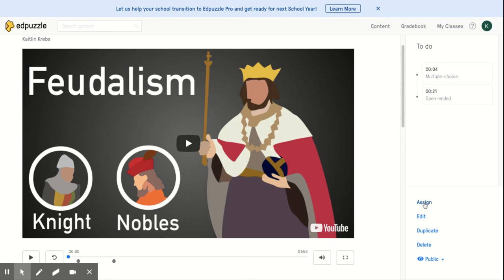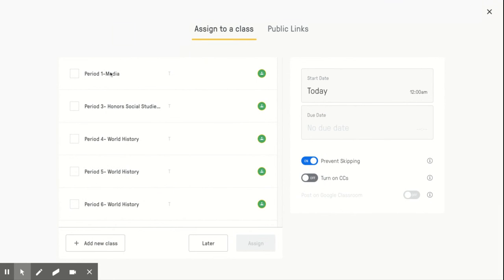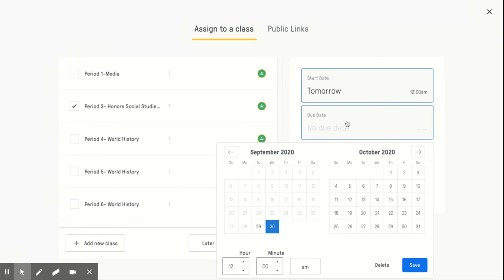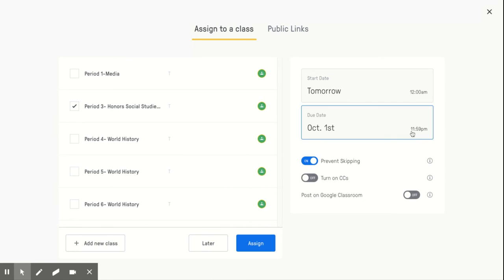And then when I go to assign it, this is where it gets a little tricky. So you can pick the classes you want to assign it to. You have the start date that it goes on Google Classroom and Edpuzzle, and then the due date. So let's say I assign it to my honors class. I want it to start tomorrow, and I want it due on the 1st. You can see that it has the 1st, and then I have to hit save. So there we go. So it has the time stamps in there.